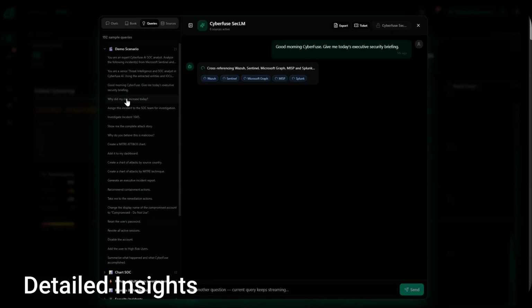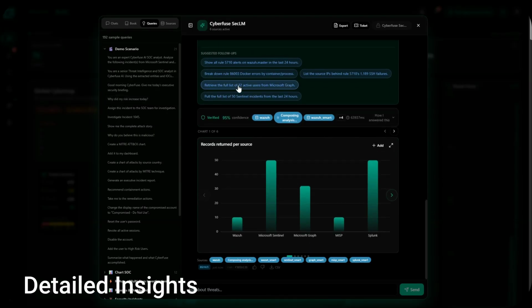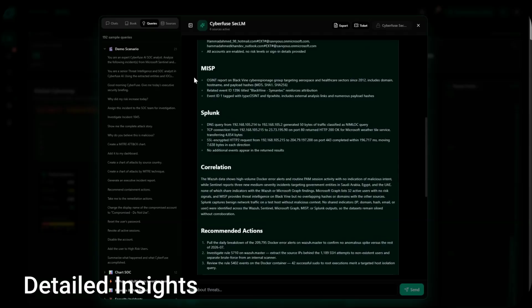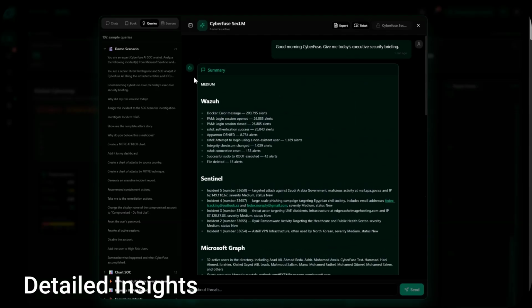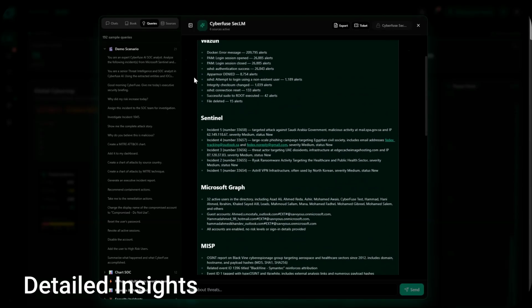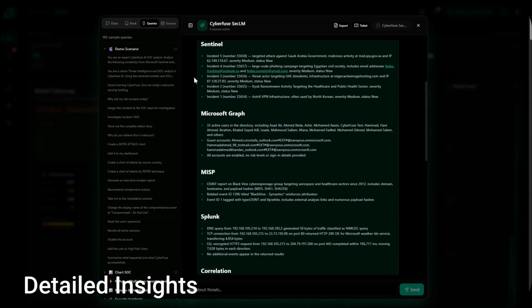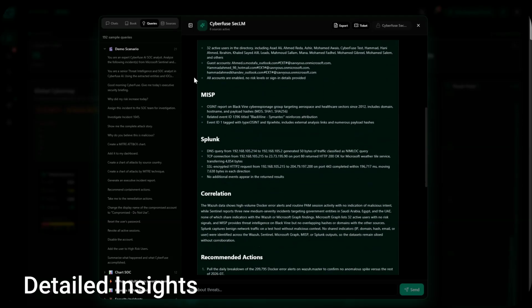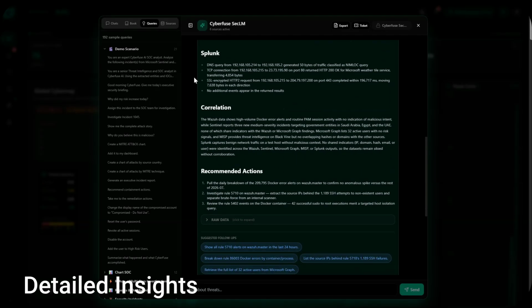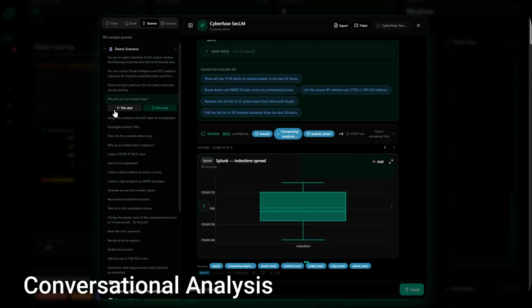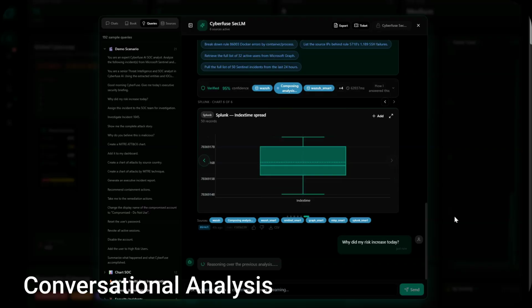Once the analysis completes, SecLM surfaces several chart options with detailed insights on everything it found. You'll see records returned per source, so you always know where your answer is coming from, along with a clear list of recommended actions and suggested follow-ups your team can act on immediately. No digging required.